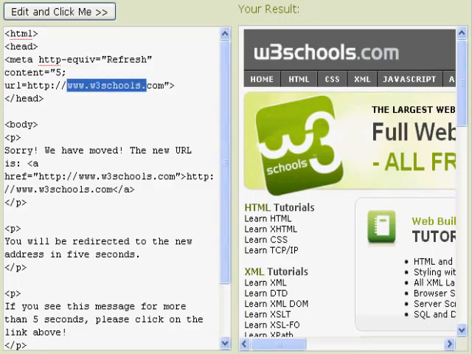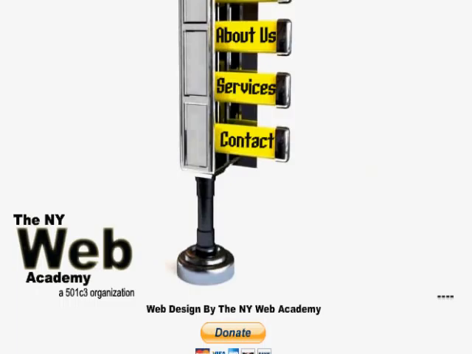I've got it set up to happen 5 seconds after they enter the site, and the code is simply listed here. It's the meta, and we simply use refresh, and we designate it for 5 seconds. There you'll notice the 5, and that's an example of that.